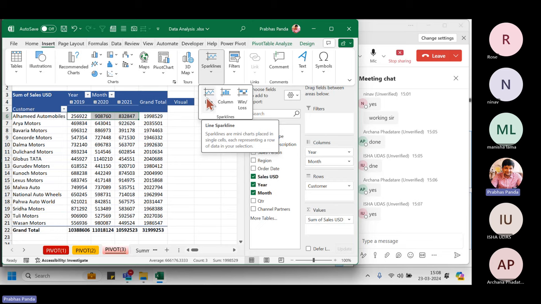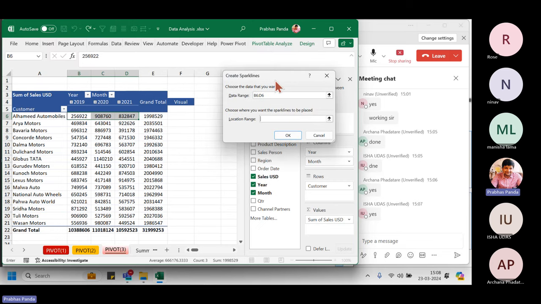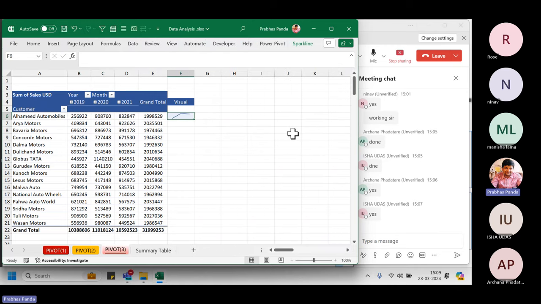When you click on this line sparkline, it will take you to a dialog box asking where the data is. The data is already selected. Now it is asking where you want to place the report, or exactly where you want to showcase it visually. Keep your cursor and go to the visual column cell, exactly against the first player. When I click OK, with immediate effect it gives more or less a line graph.